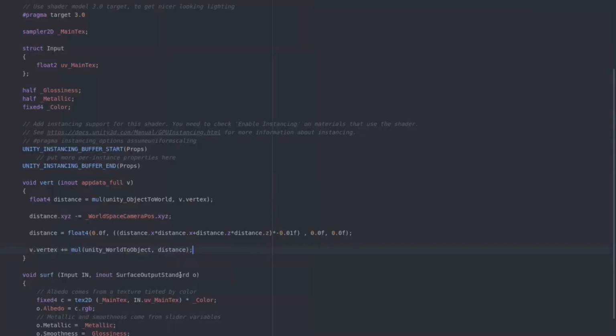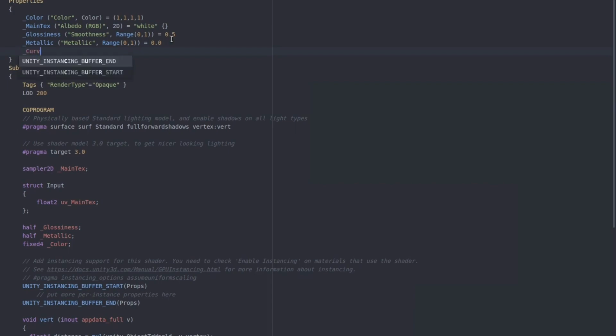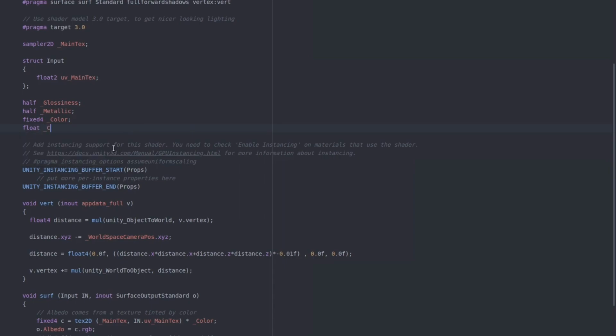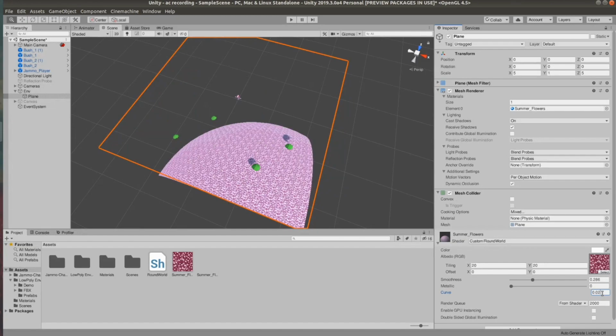We hard-coded 0.01 to reduce the curve earlier, so let's add a variable for this so it can be controlled from the editor. Up here, underscore curve, make that a float, and let's make it 0.01 by default. We also need to define it within the CG program, again float underscore curve. In our function, instead of multiplying directly by 0.01, we will multiply by underscore curve. And now back in Unity, we can control the curve from the editor.